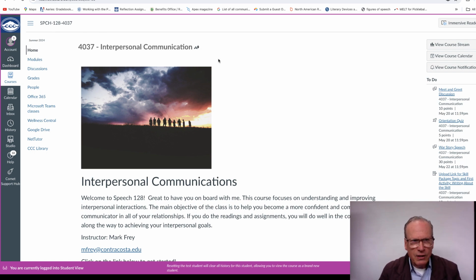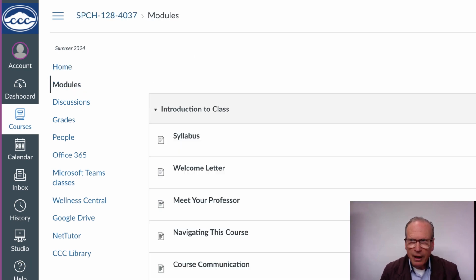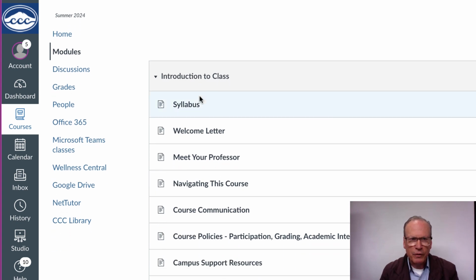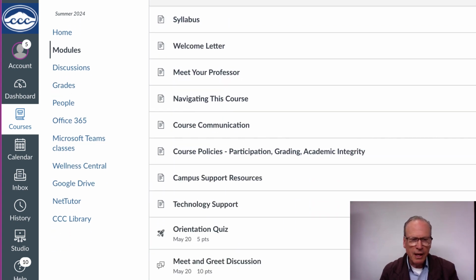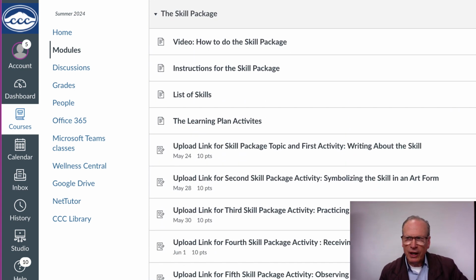The important thing is to look over here, and you'll see the modules. Now, the modules are where the course is really built and contained, right? So you click on the modules, and you will see the actual course laid out. I like to think of them as like chapters in a book, right? And it starts with an introduction. It goes down to a section called About the Course. There's a section called the skill package, which is like the big project that you do throughout the beginning and end of the course, all the way through the course.